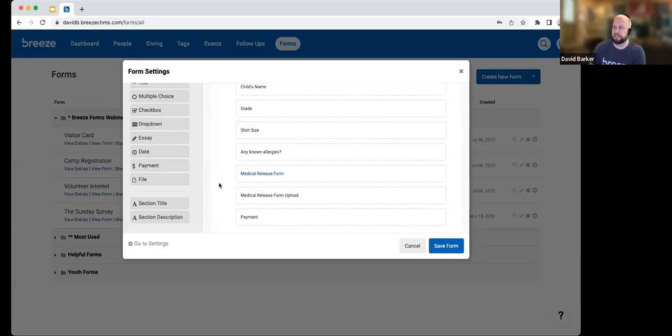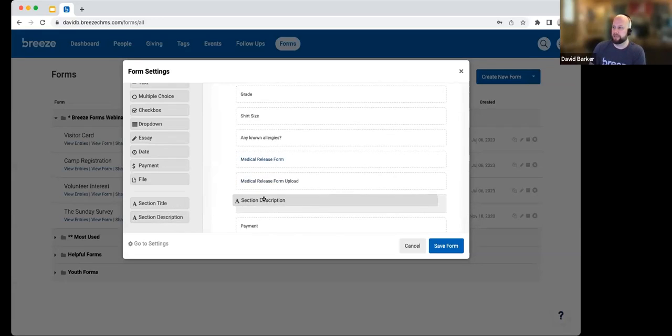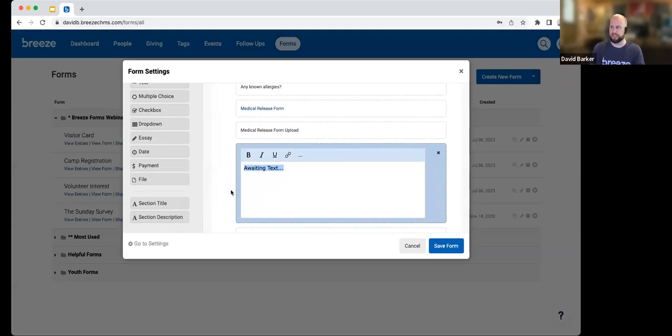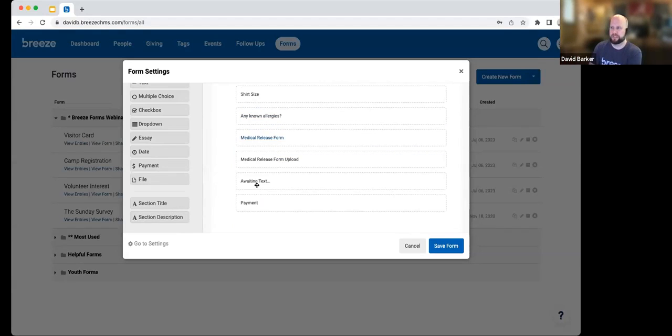And then maybe you come over here and you have another section, description, and maybe you have like a photo release, something like that, and you type out, by attending or by signing here, you agree that it's okay that we include your child's picture on our social media pages for camp or something like that. And so you could fill out all that information there.